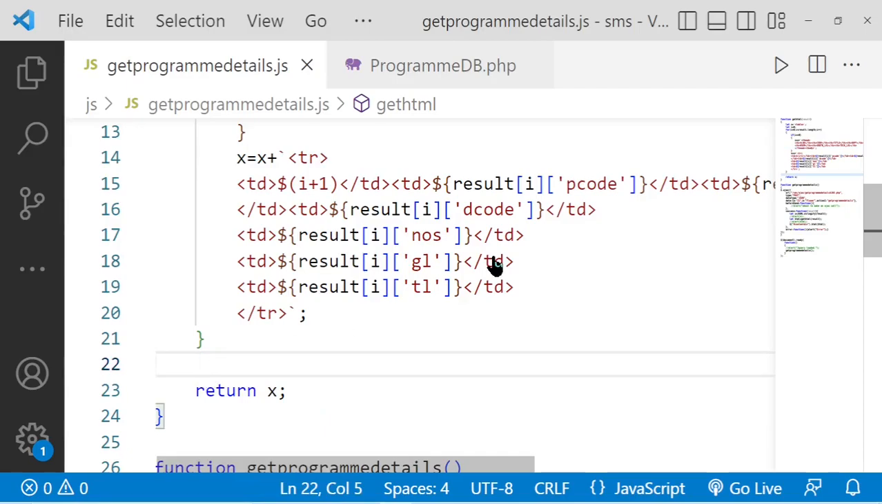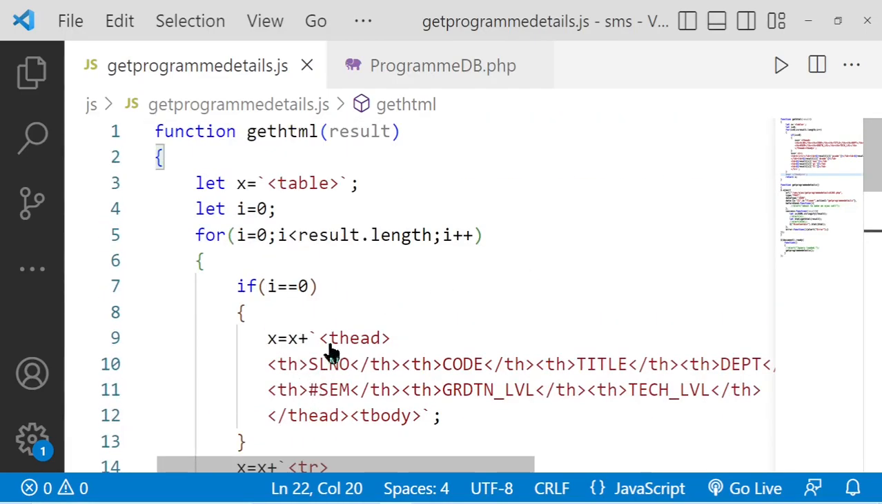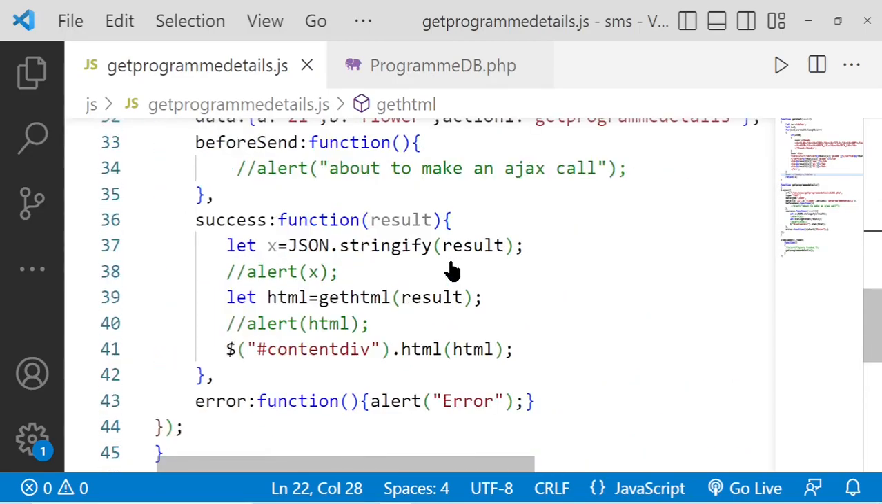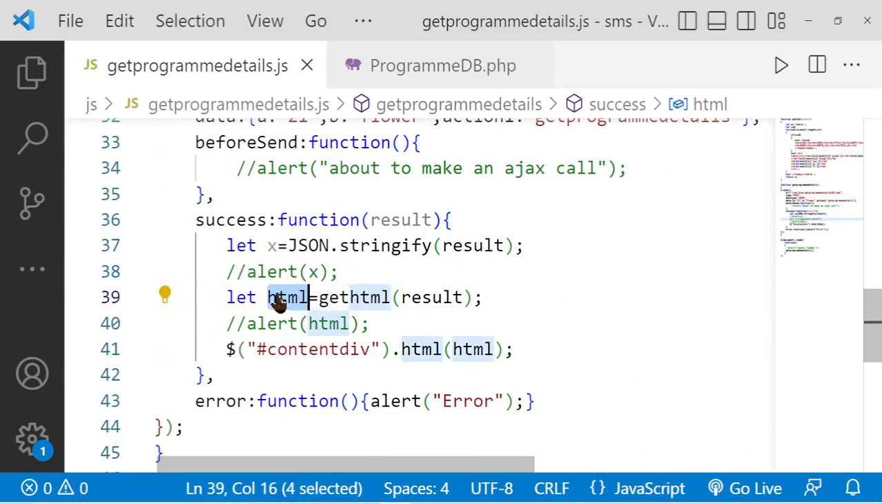So we'll be writing here x equal to x plus terminate the body. So here, end of the body. And also we want to terminate the table, right? So we'll be writing here end of the table. That's all. Our HTML will now be returned to the caller, that is here at this point. That will be stored in HTML, and that HTML will be put as the content of this particular div.